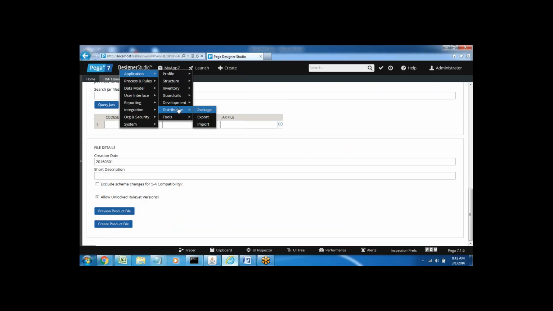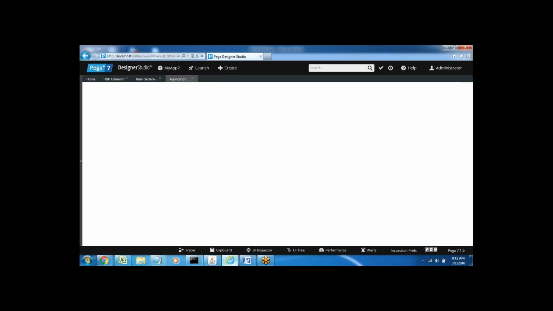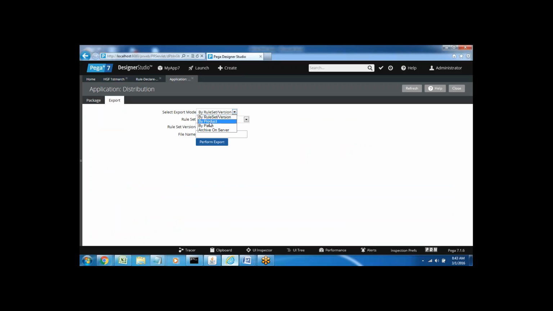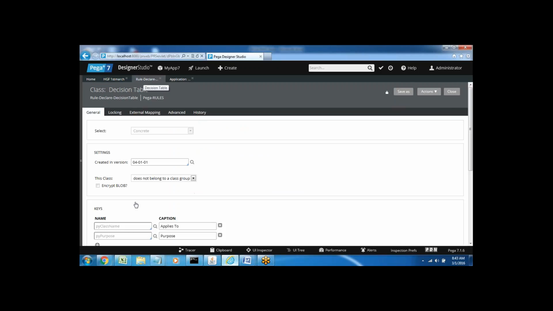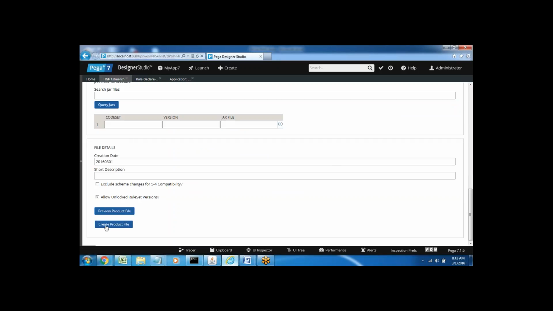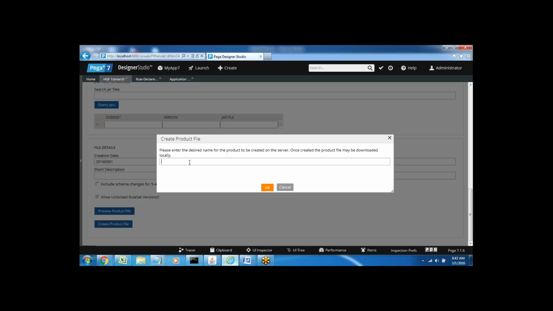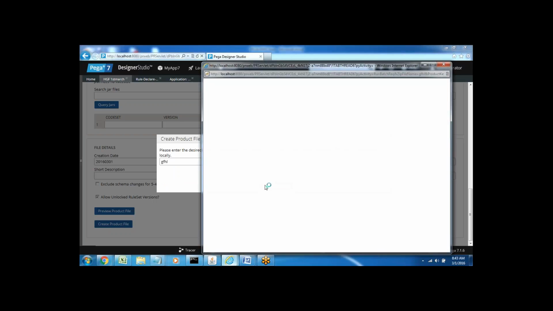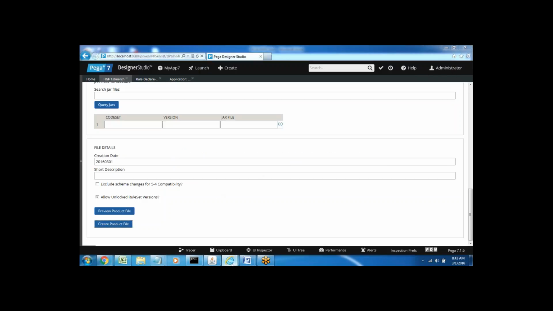application, distribution, export. In the drop down select export by product. By default you will get the product name and version. Just give the file name and perform export. You can follow either procedure. From the same rule you can click on create product file. What happens when you click on it? It will ask for the file name. Click on OK and it will load the data. That is one process.